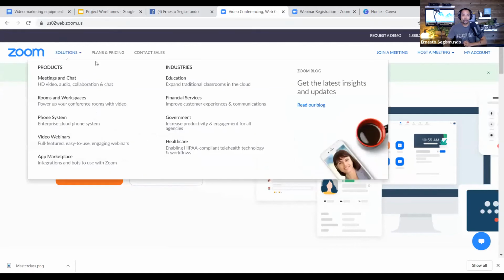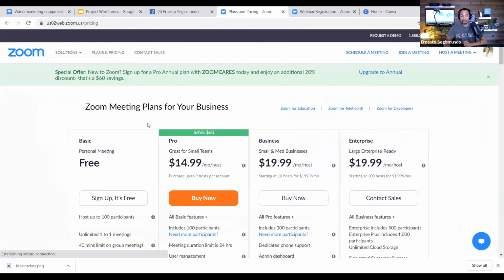So this is what we're going to do. If you want to upgrade, so you can do all the features that I'm going to show you today, only with the pricing plans. If you go into the pricing plans, and I'm not a seller of Zoom at all, okay? I'm not getting any kickbacks for this. I'm so sorry, but this is what I use.